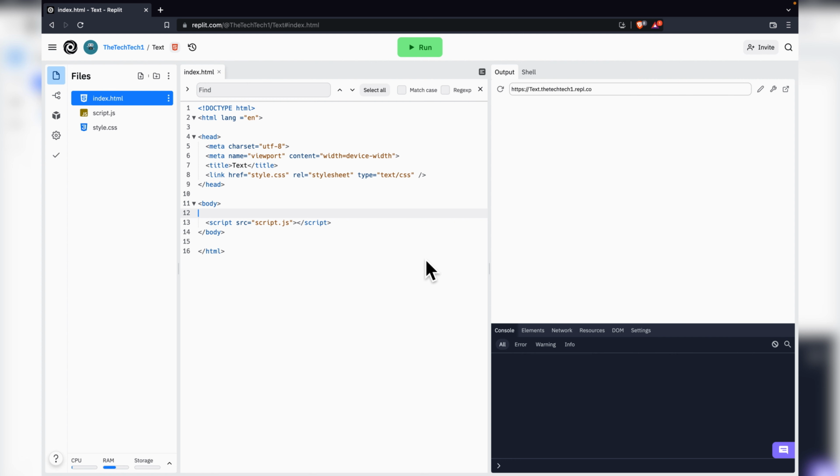So last tutorial, we learned how to make headings. So I'll just put in the biggest one, H1, then close that, and say, text playground, because we're just going to be playing around with text the entire video. Run that, make sure it's working.